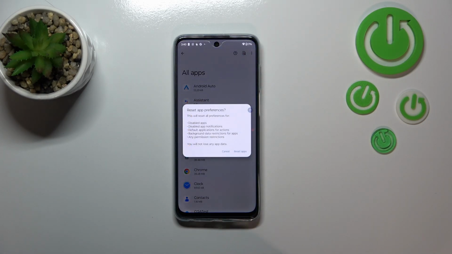We've got reset app preferences, so simply tap on it, and here your device is informing you what it will actually reset, so the disabled apps, disabled app notifications, applications for actions, and data restrictions for apps, and any permission restrictions. What's more, and no worries, you will not lose any app data during this operation, so it's 100% safe.